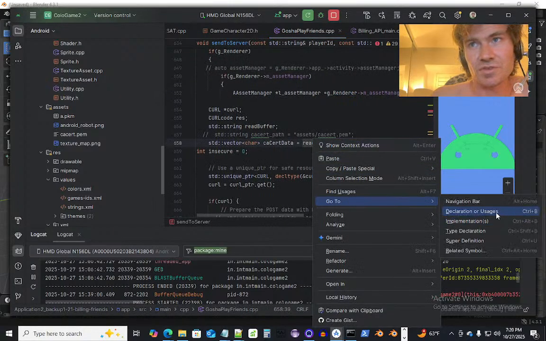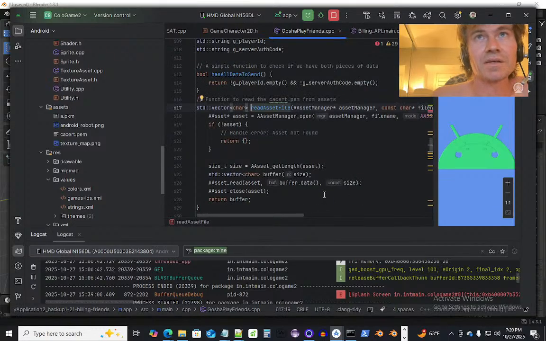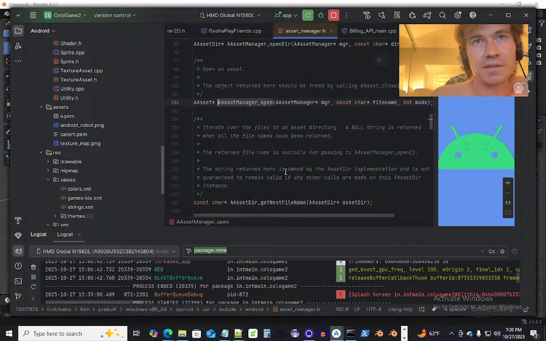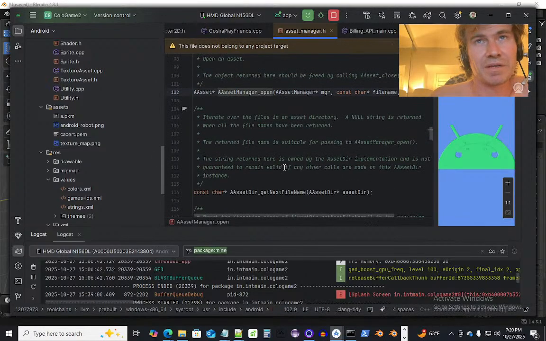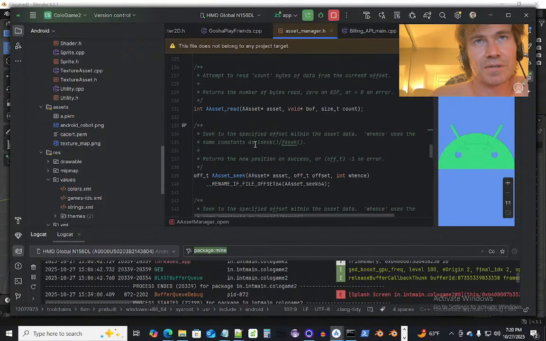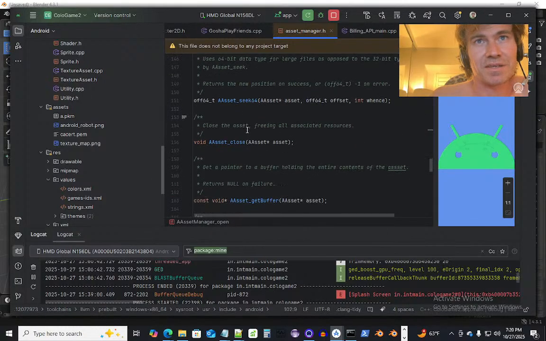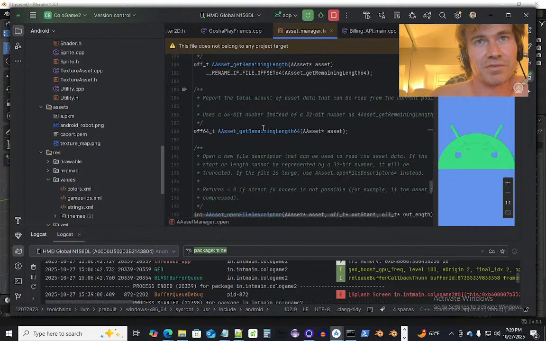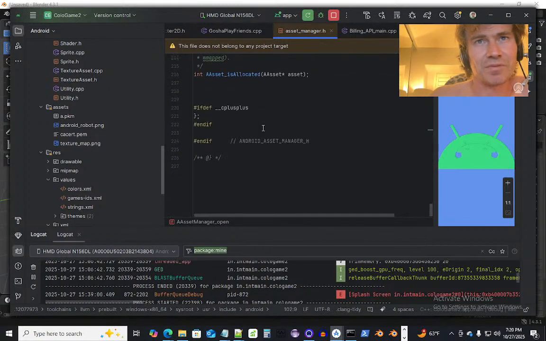If we drill into this part of the API and we go to asset manager.open, it's not like fopen anymore. I mean it is, but it does something more. Yeah, asset read, asset seek 64, close, get buffer, get length. I'm looking for if they have a write.